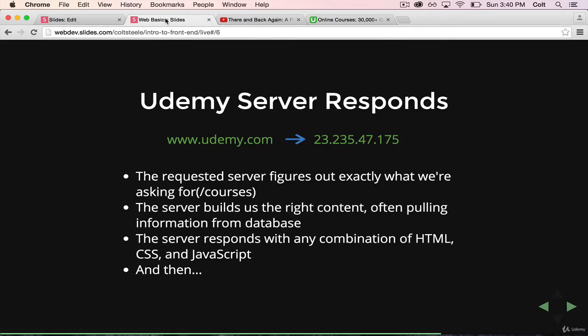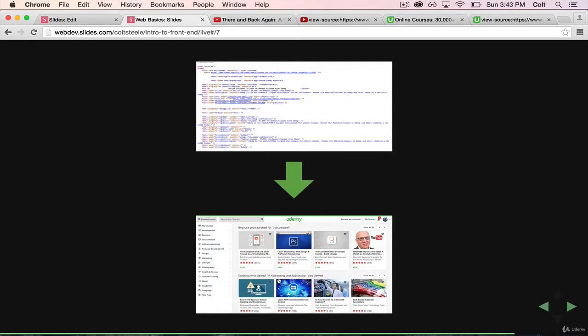So then the server often interacts with the database, it pulls out information, and it makes a combination of HTML, JavaScript, and CSS. So then our server responds back. It sends us this combination of HTML, CSS, and JavaScript. It's a bunch of code. It's not very readable for humans. And our browser steps in and it turns it into this. It's the whole job of our browser. It takes that information and makes it easy to understand for humans.